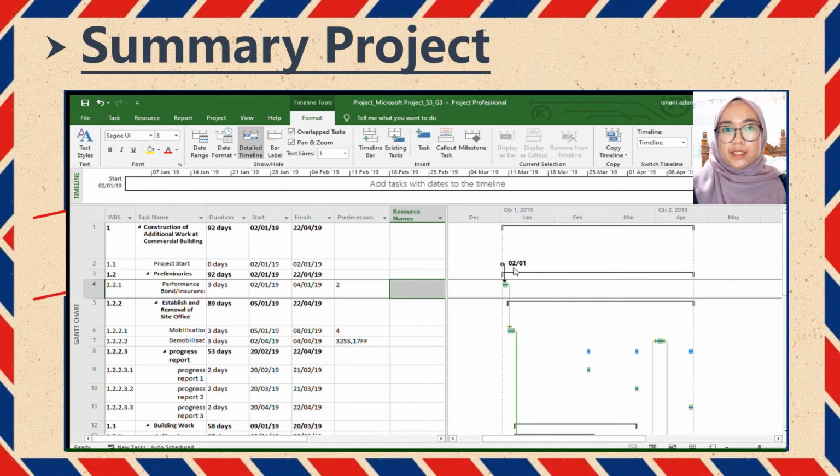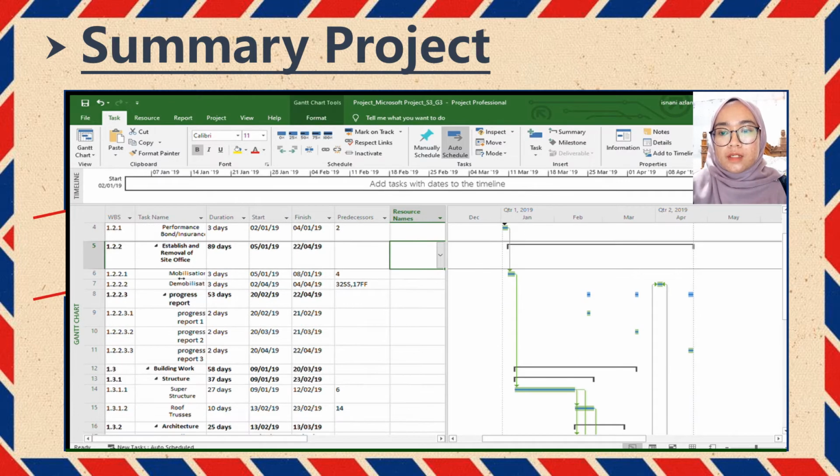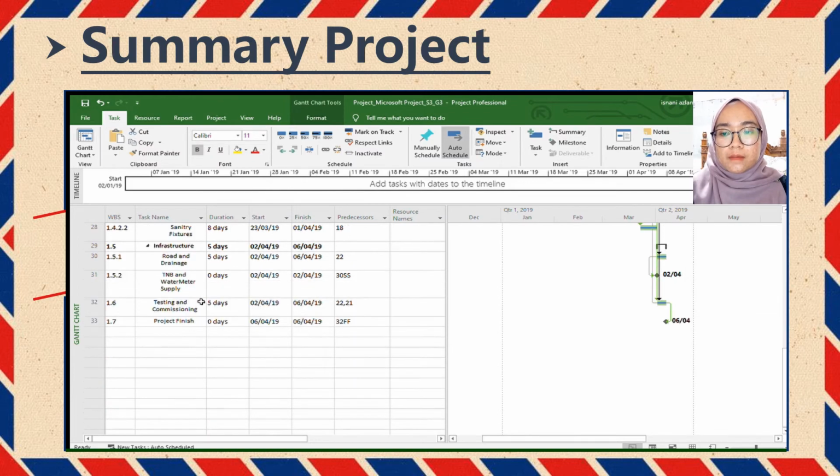Hi, I will present the summary of the project and the Gantt chart. So we can see the list of the activities used in Microsoft Project. The title of the project is Construction of Additional Work at Commercial Building. So there is the list of the activities to do for this project, starting from the preliminary work until the test and commissioning.